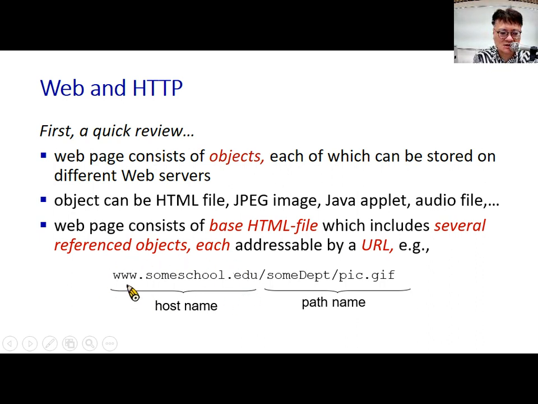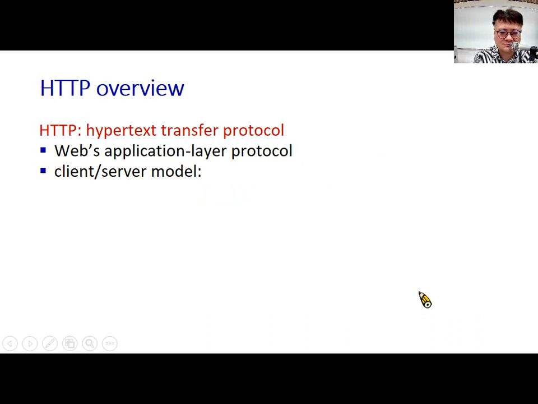You can see www.someschool.edu, and then a page name, for example a GIF file. So it's the host name, the page name, and the file. We call this address a URL, and each object is addressable by a URL. There are several referenced objects on the basis of the HTML file.